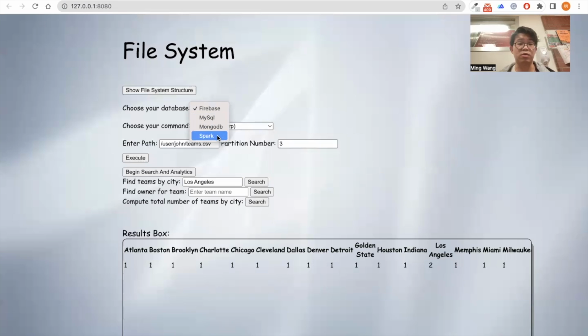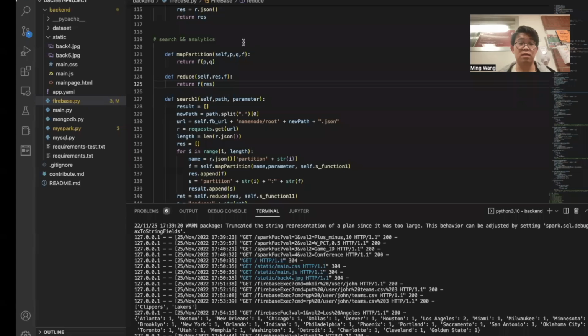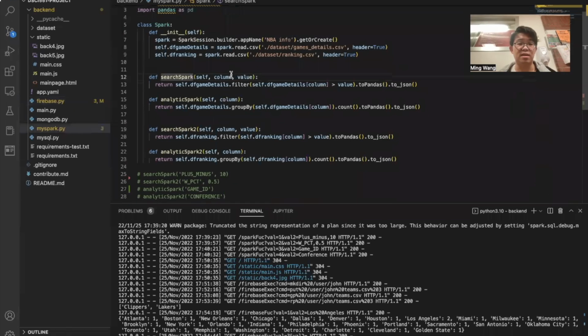And next, we will go to the Spark part. And for the Spark, Spark is different from the file base. When we read the CSV using PySpark, it can just be parallelized and become an RDD. So it's much faster. So we use the biggest dataset.